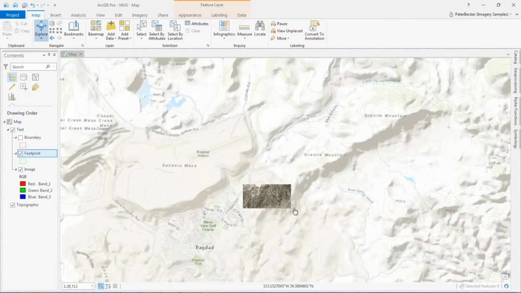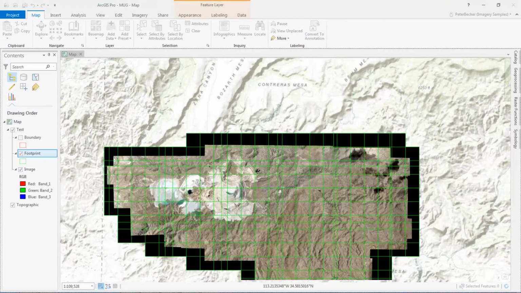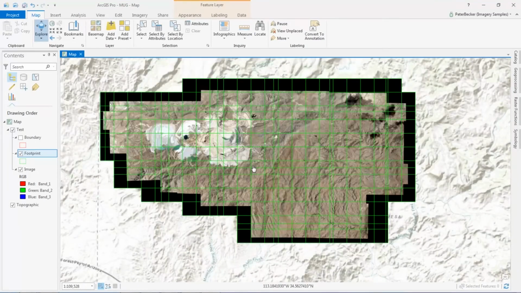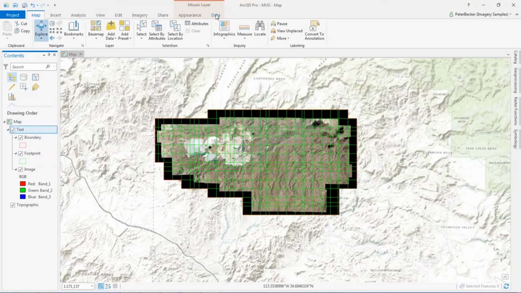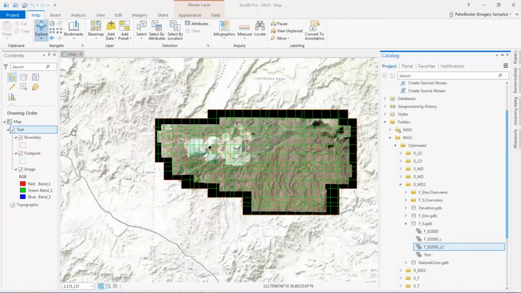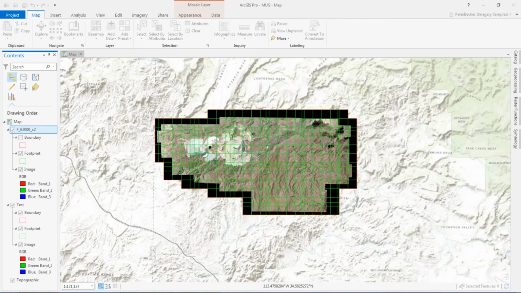So here is that mosaic data set. You see that basically it's been created. I can now access it at any particular scale. There's the boundary here, and this boundary, you can use the editing tools to edit the boundary and clip it. So you can clip it out, and the result of that will be a service like this one.